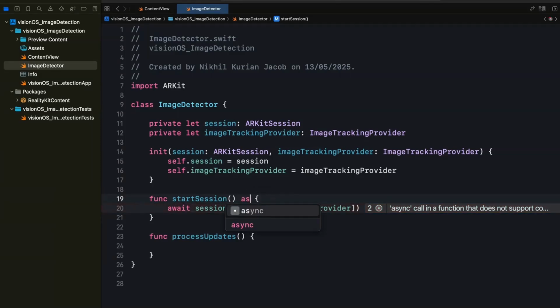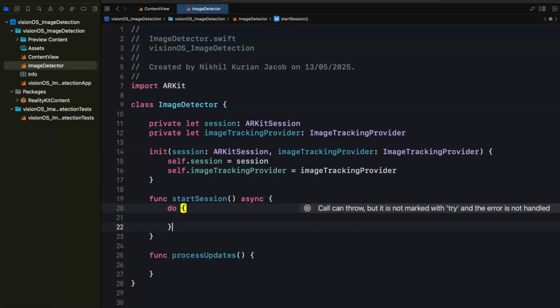So this function becomes async. That should take care of that error. Now we also say call can throw, but it's our mark with try. So this call can throw an error. So what we're going to do is copy that, wrap that inside a do catch statement.